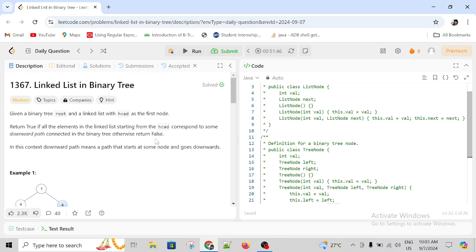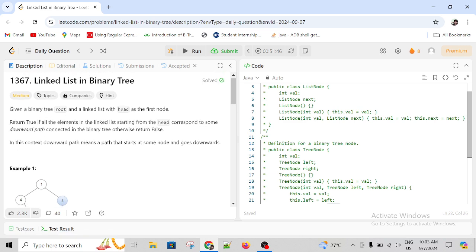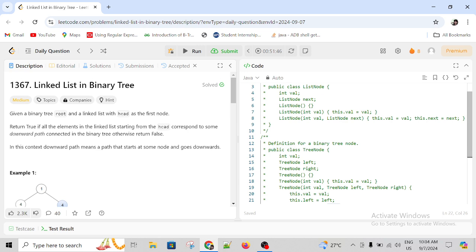Let's solve today's Leetcode problem of the day. It's 7 September 2024 and the problem is Linked List in Binary Tree. The title is also suggesting that you have to find a linked list in the given binary tree. And if you see what the output is written, you have to find whether the linked list exists in the given binary tree.